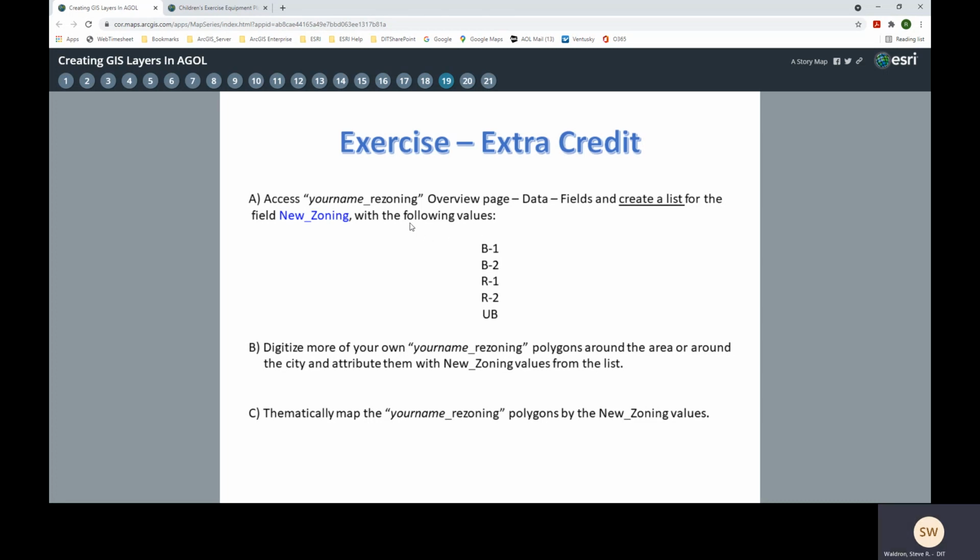So I want you to access your overview page for your new layer, and I want you to create a list for the field called new zoning. And I want you to use these 5 values in your list. These are zoning values that you can use. And after you create your list for your attribute field, I want you to just kind of pan around the map and digitize your own polygons and attribute them for their new zoning.